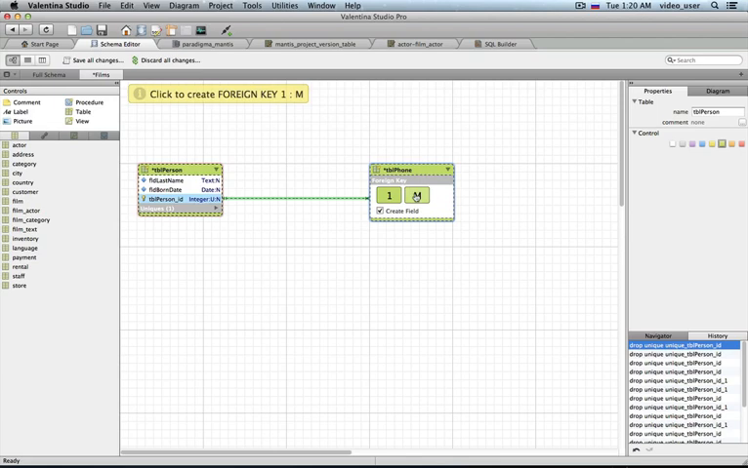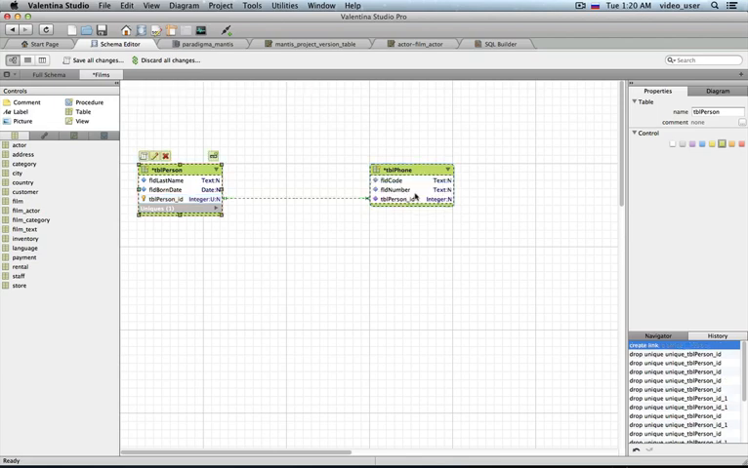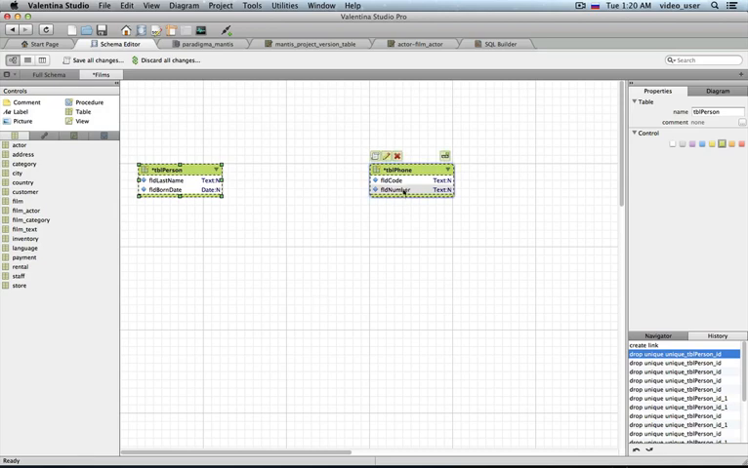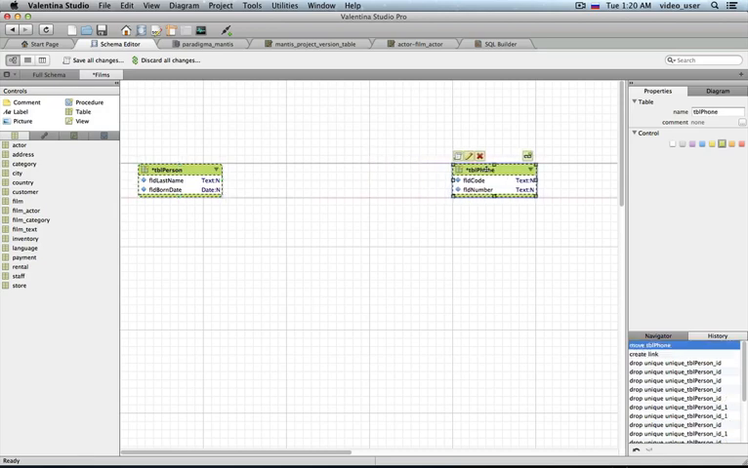Notice that Valentina Studio adds fields into both tables. Primary key into the table person, and foreign key into the table phones. Now undo the last operation. Next, let's create a link of type many-to-many.